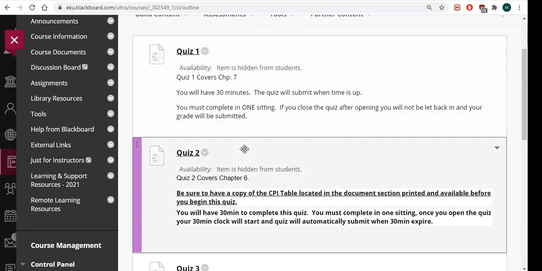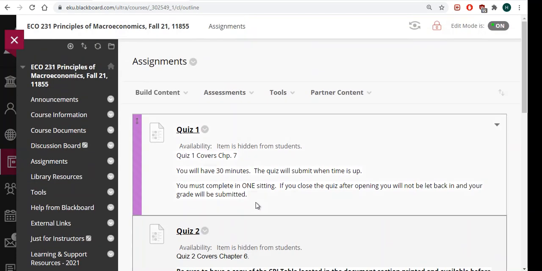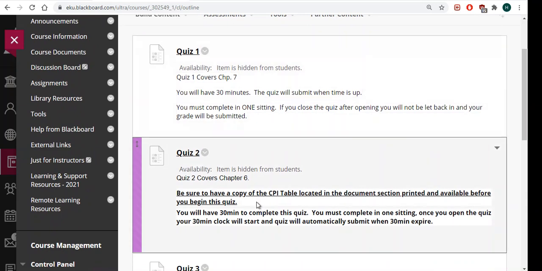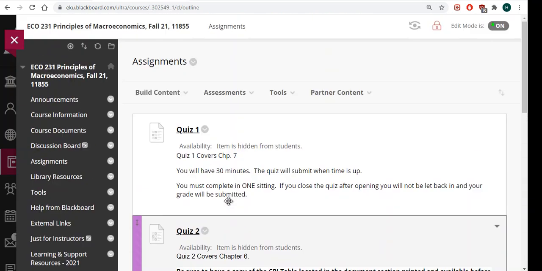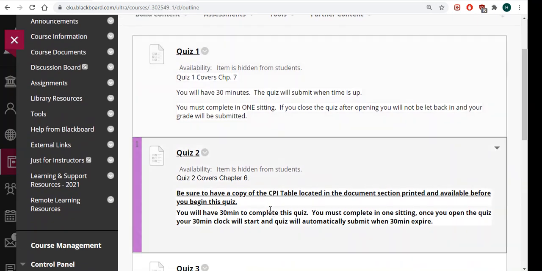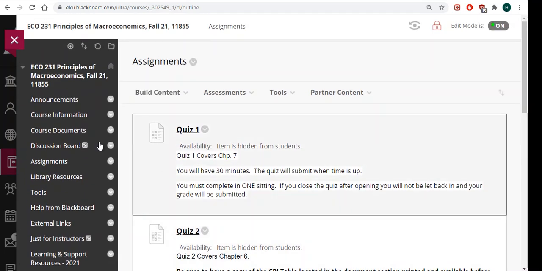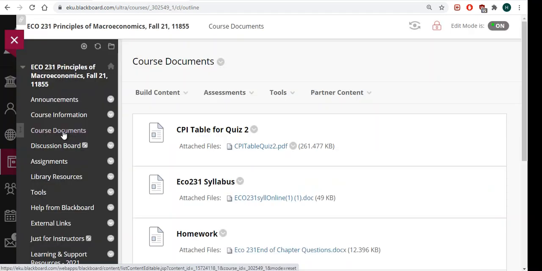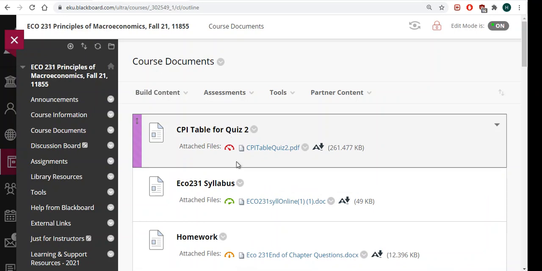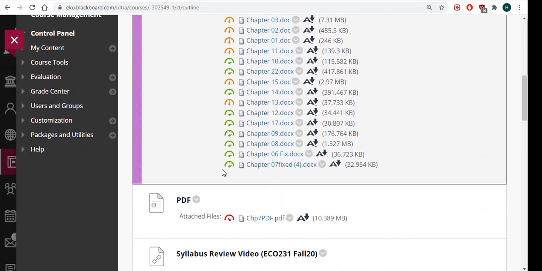All the quizzes and tests are self-contained with the exception of quiz 2, okay? With quiz 2, you'll notice it says be sure to have a copy of the CPI table located in the document section, and have that sitting next to you. These quizzes are open book, open note, whatever, okay? But you're going to need to have that CPI table. Don't click on the quiz until you have it sitting next to you, so you don't have to fumble around looking for it. And it's just located in course documents. That's that CPI for quiz 2 right there, okay?